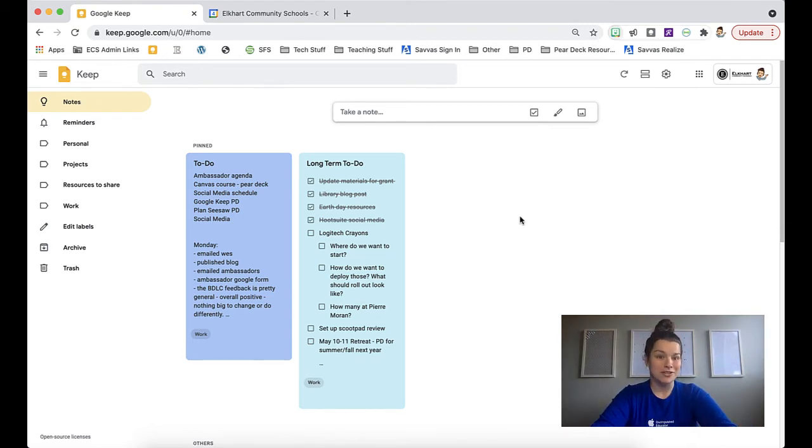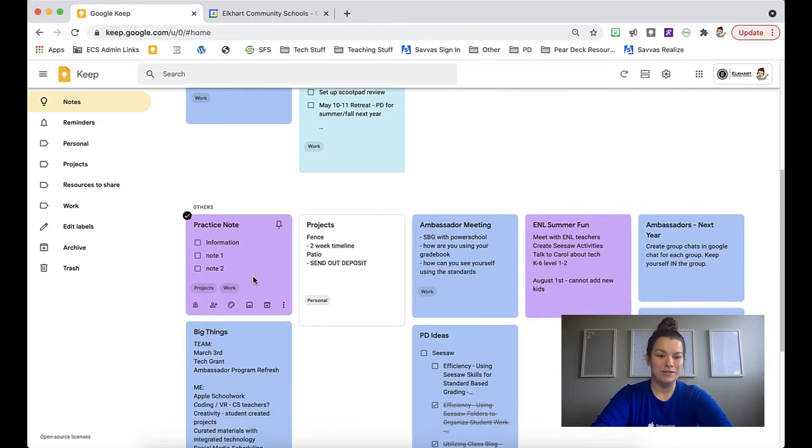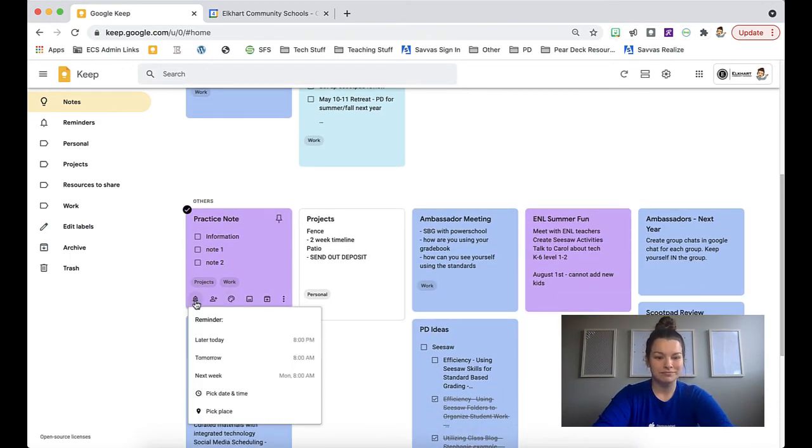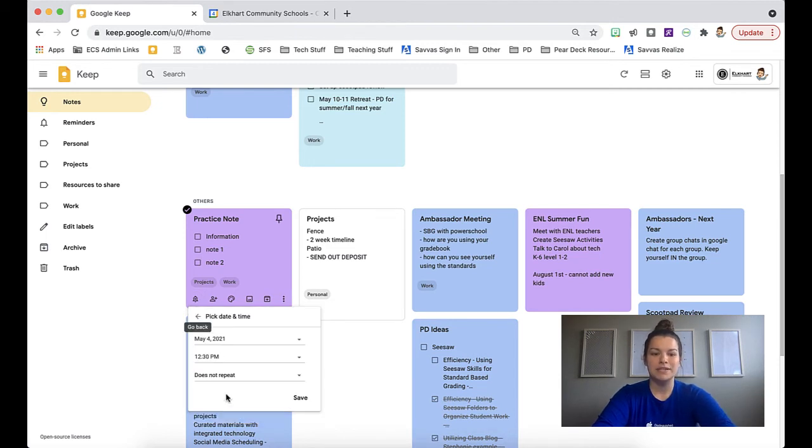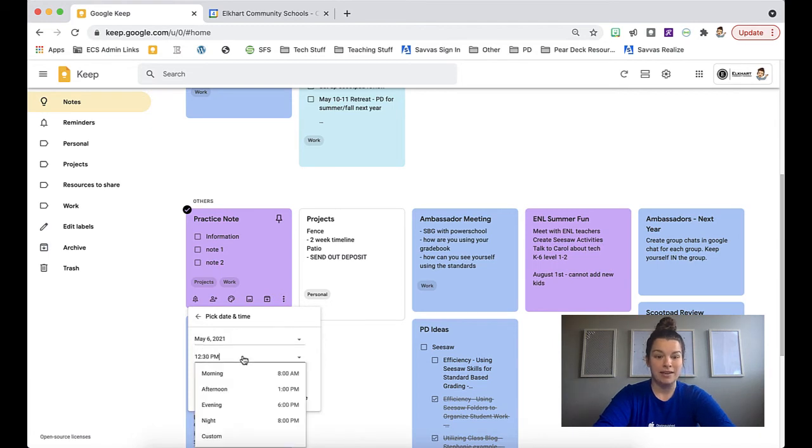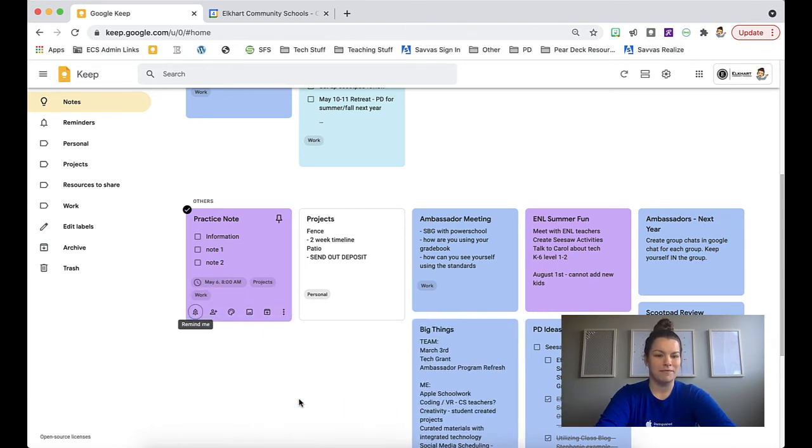One of my favorite features about Google Keep is that I can link my Google Keep items into my calendar with a reminder. So let's go to our practice note and let's set a reminder. I want it to remind me on a different day. I'm gonna pick the day and time. I want it to remind me on maybe Thursday in the morning, and it does not repeat. It only needs to remind me one time and then save. Okay, now on my notes, I have a reminder here. It gives me the time.